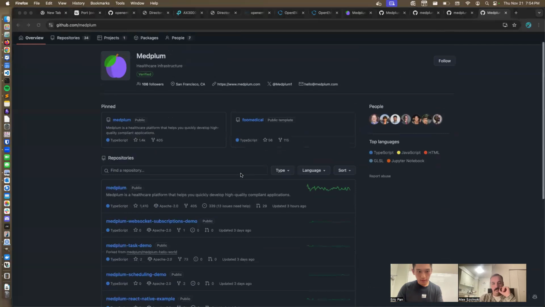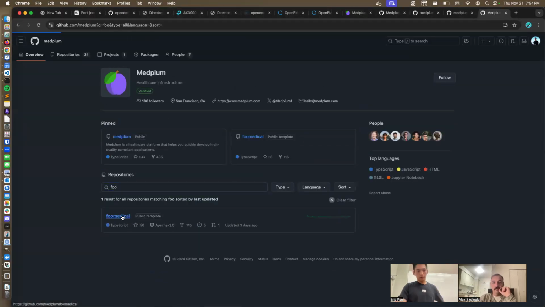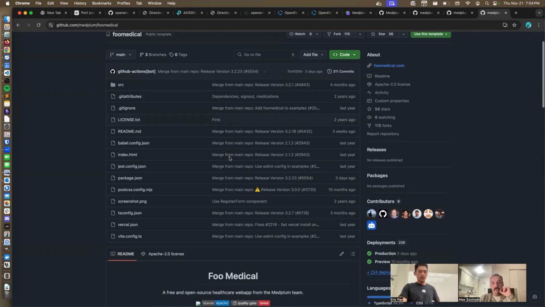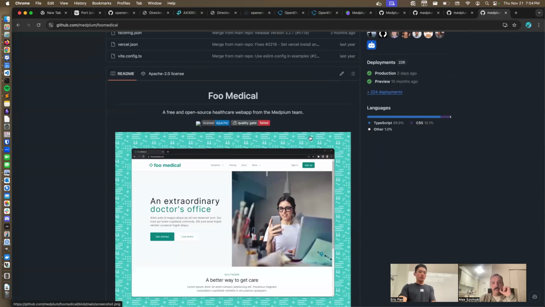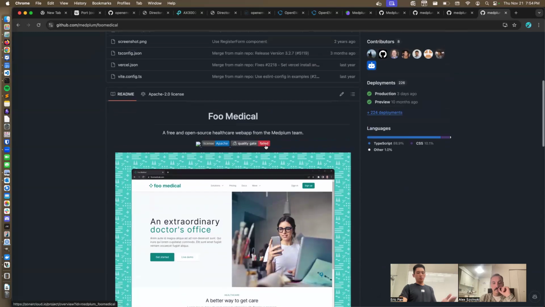Where is it? Yep, it's here. One of the co-founders of Medplum, Cody, was formerly, I think, either the CTO or head of engineering of One Medical. So a lot of experience there, and they made this mock site. If you're a small clinic and you want to spin up a website, this is an open source one and it'll work with Medplum.